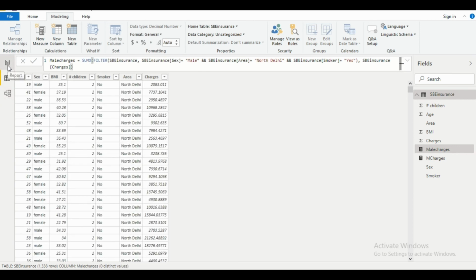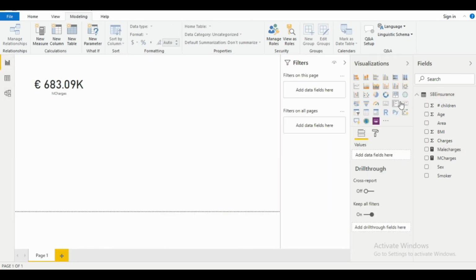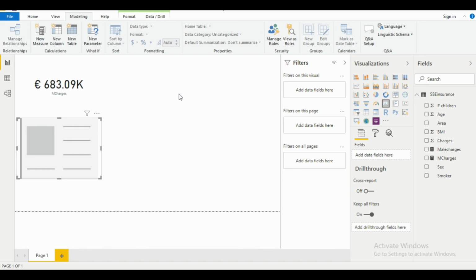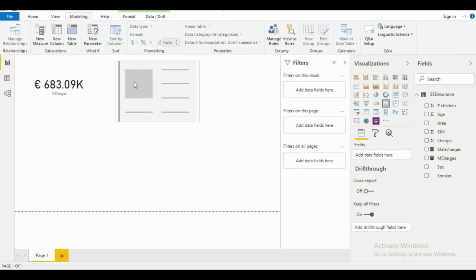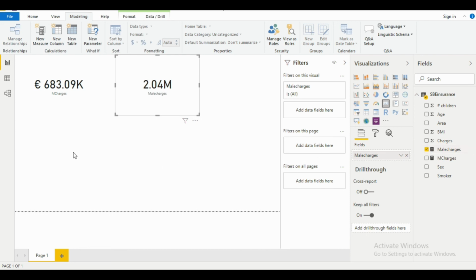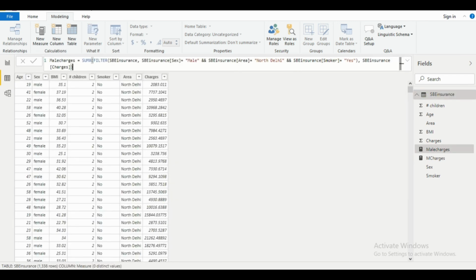The measure has been created. Now we can simply add one card and go for the male charges. Here it is. I hope you liked it, guys. I'm going to show you the DAX calculation once more.